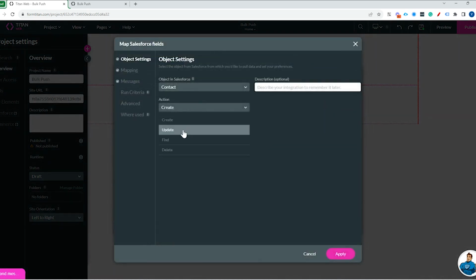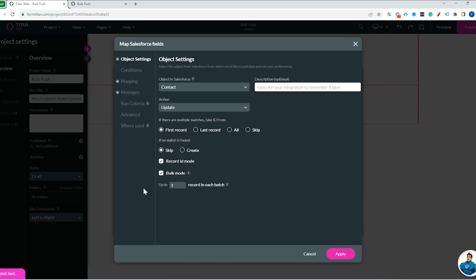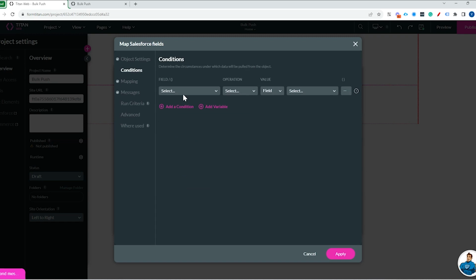Now, typically, if I go to update, you'll see that I do not see any option for bulk mode here. So if I'm trying to update contacts or update any record for that matter in Salesforce, I don't see an option to do bulk. The only way that I can do bulk is if I use record ID mode. And once I do record ID mode, now I have the options to do bulk. Now, what is record ID mode? Record ID mode allows me to update a record, but only if my condition is based on the record's record ID. Okay, so we'll do a small example very quickly.